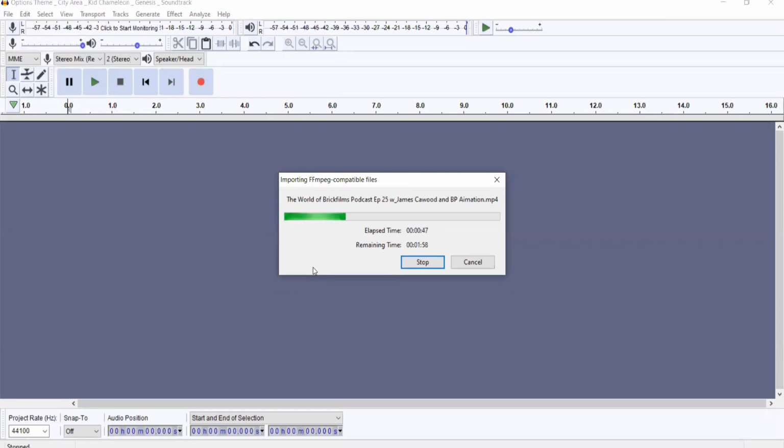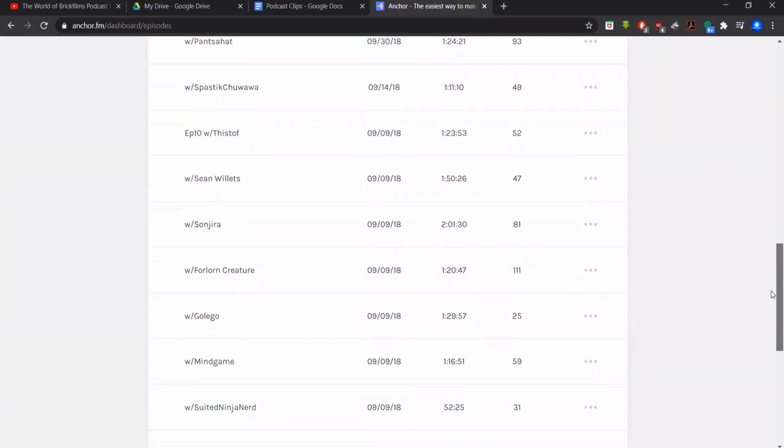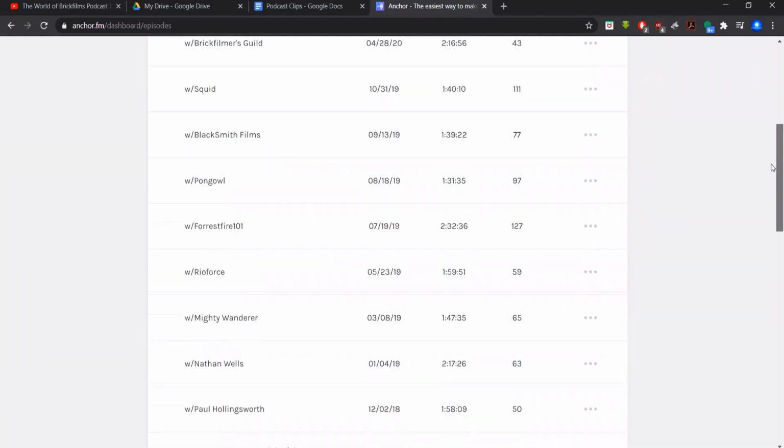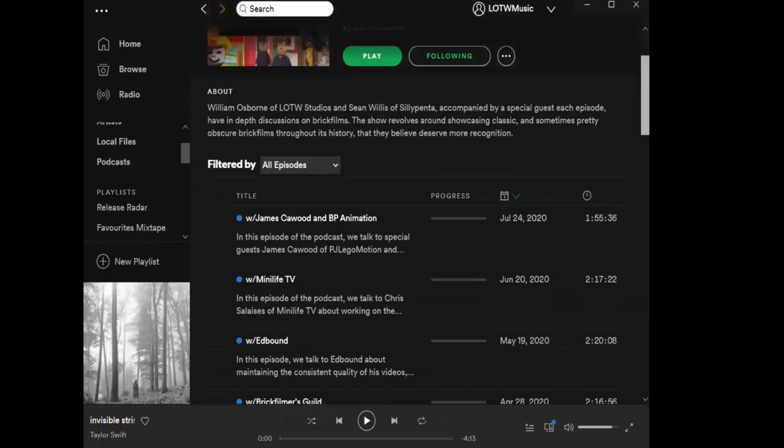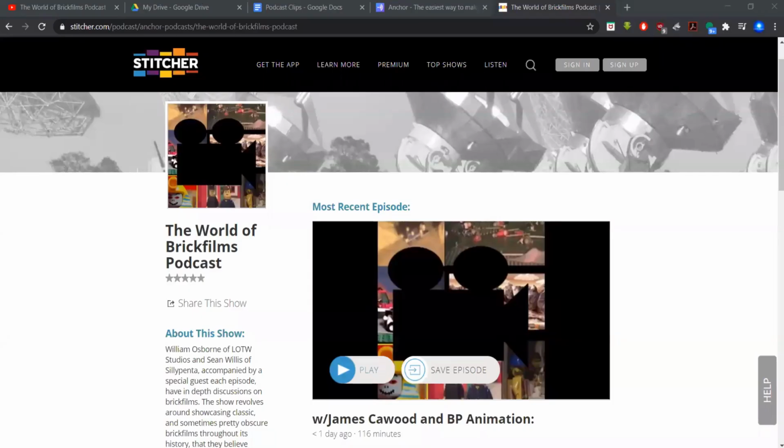They're fully edited. I have the plugin on Audacity to convert video into audio. I then export that into a separate audio file, which I then put onto Anchor FM, which then automatically uploads the podcast to all the other streaming platforms such as Spotify and Stitcher and all the various other platforms that the podcast is on. So yeah, that's the basic process of how I make the podcasts.